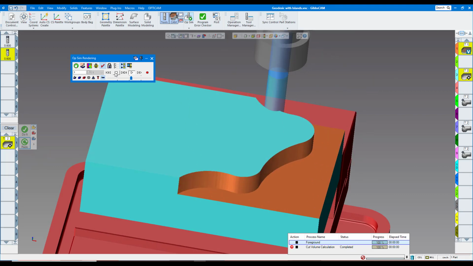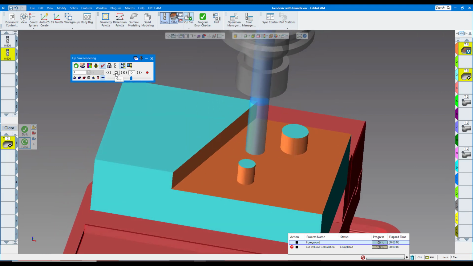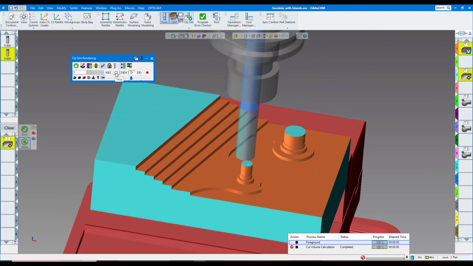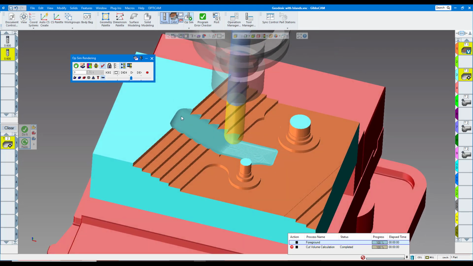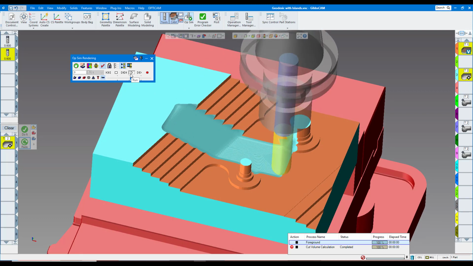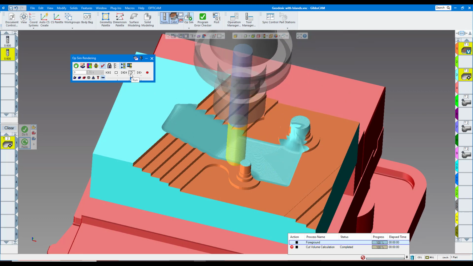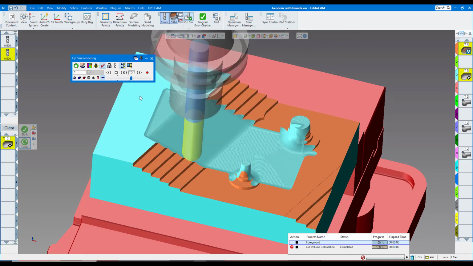And here's the Volume Mill 3D. It's going to clean that up. And then you can see the ball end mill is going to go and clean up this area here. Basically, I'm telling it to start from the inside and go out.